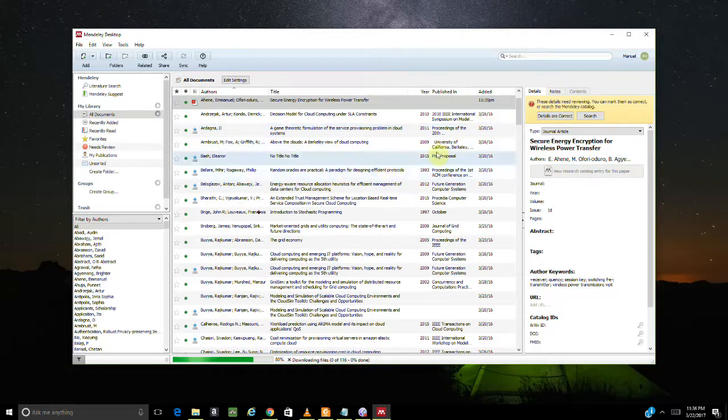But if you're creating it manually, you may have to enter some of these things by yourself. All right, so that's how to add a file to your Mendeley.